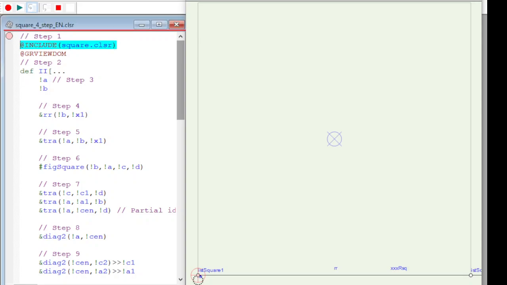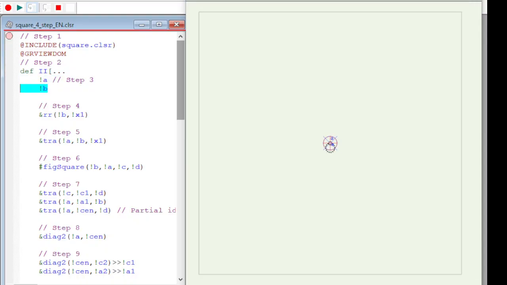Step 1. Include the basic definitions for the square. Step 2. Definition of model I. I indicates that the model manages an array of instances.